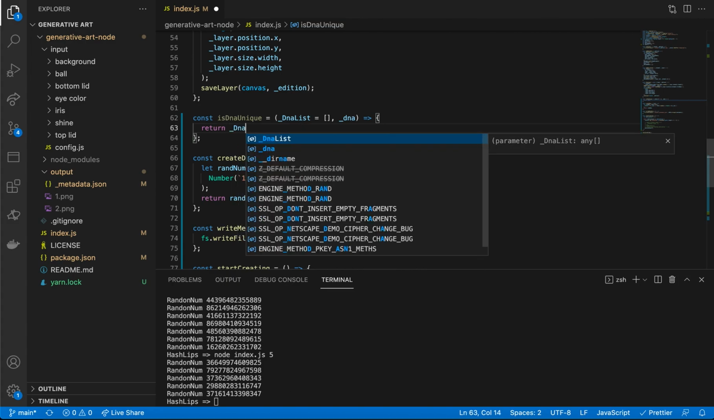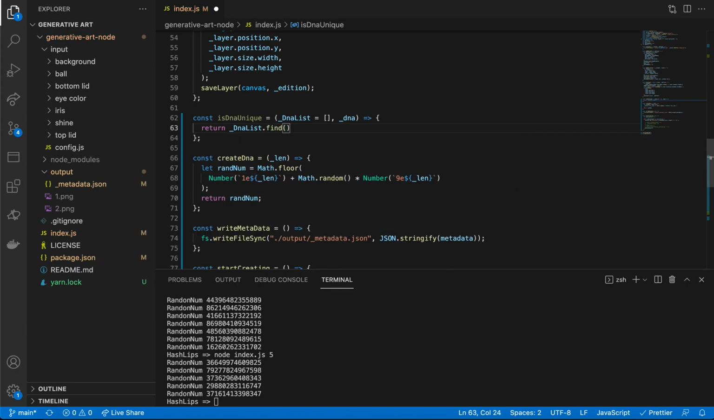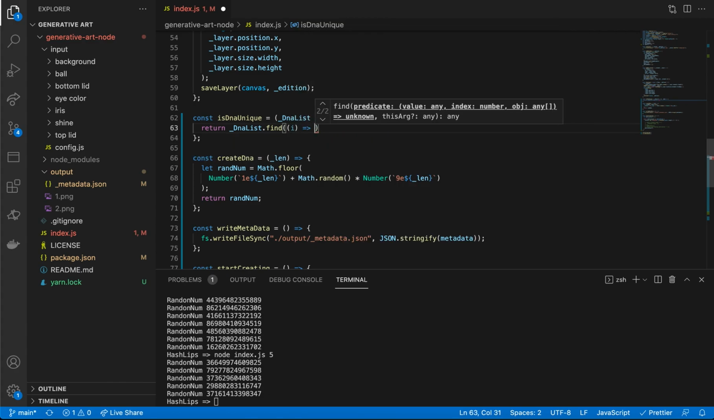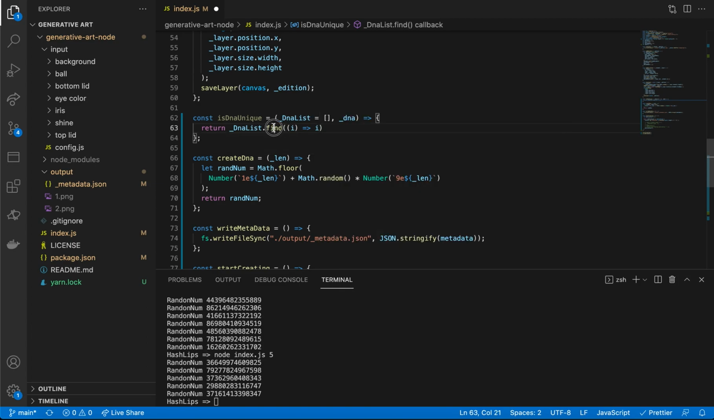So we will have to say DNA list dot find, and then we're going to pass it an I, just to give it a variable name, which is now filtering. Find filters through the array, so you can imagine that find is a DNA in this list, and we're going to say, well, if I is equal to the DNA, this alone will return a true or false.